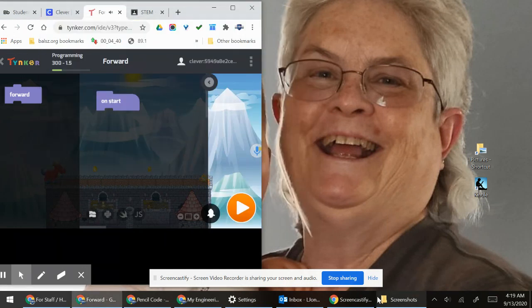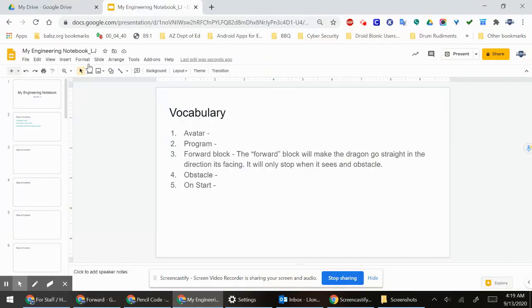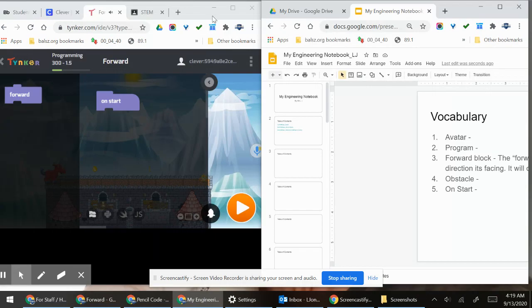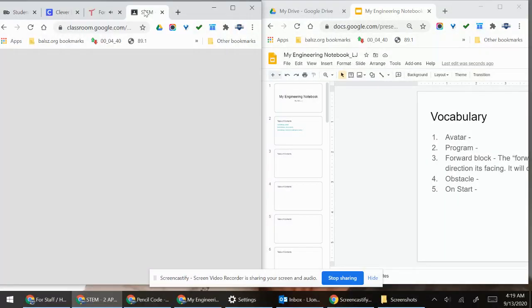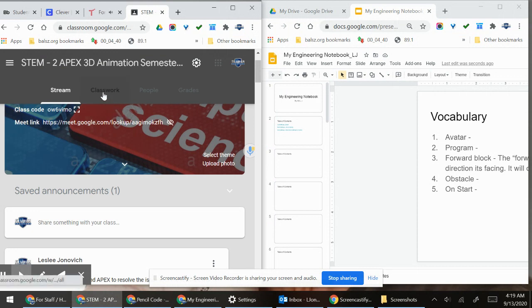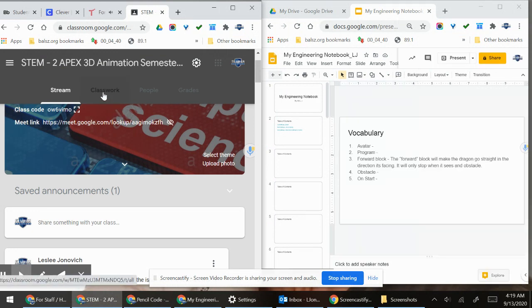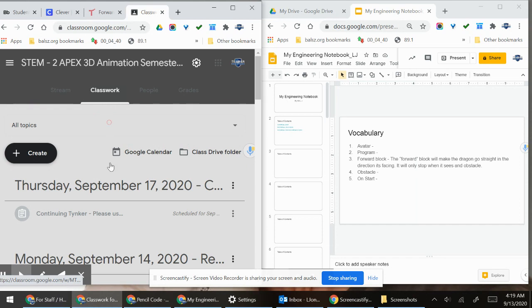I would do my engineering notebook. And what is it I do in my engineering notebook when I'm done? I go to my, what is it called? Our classwork. You go to your Google Classroom, go to classwork, find the particular place where I'm going to put this. And so it'll be under Thursday, September 17th.